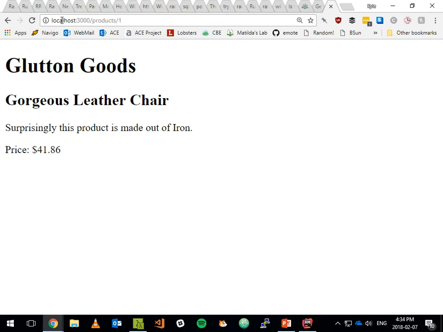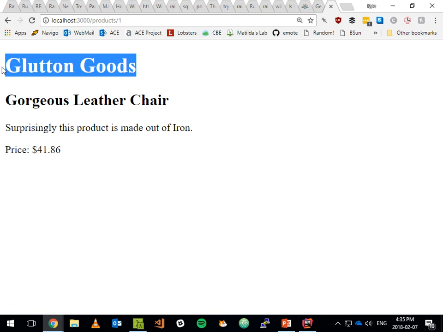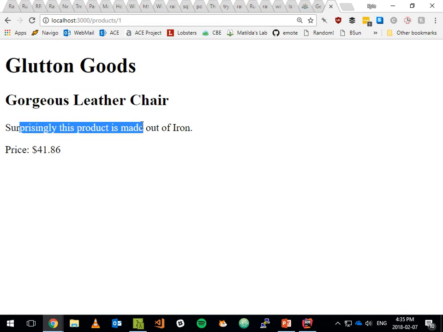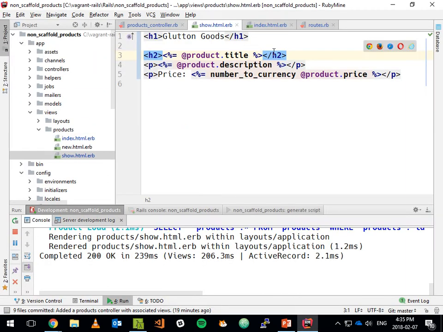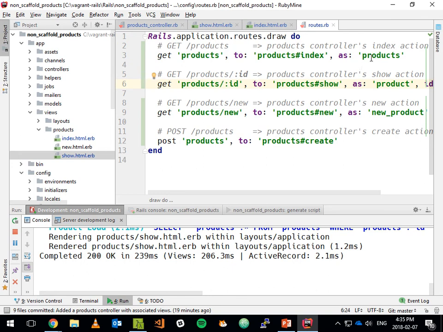Up to this point, I've been navigating the site by manipulating the URL. Now that's not what we would expect our users to do. It'd be nice to be able to have them click on things. So maybe this title takes them back to the index page, and maybe on the index page I can navigate to each individual product. That's why we named our routes. That's why we named them with this as parameter. So we have a route called products and a route called product.